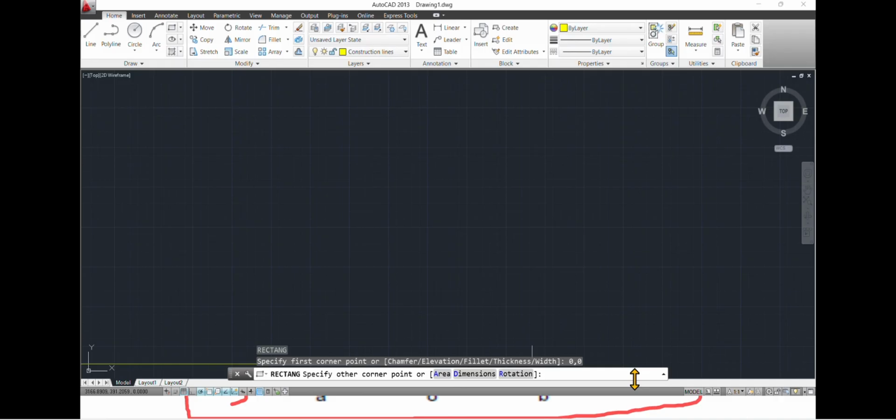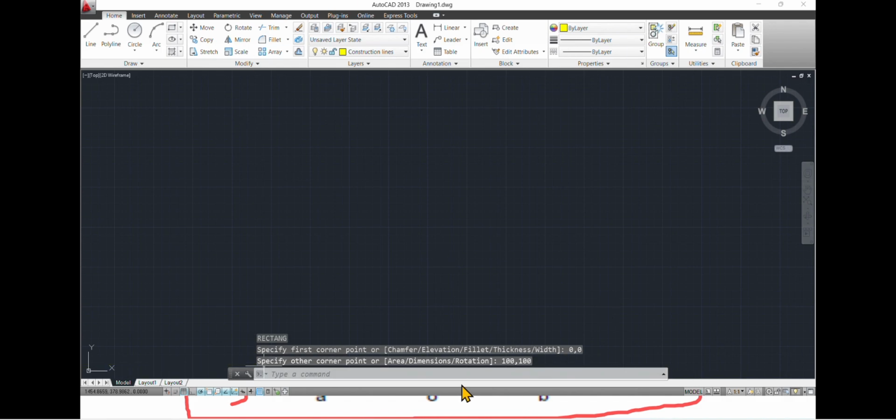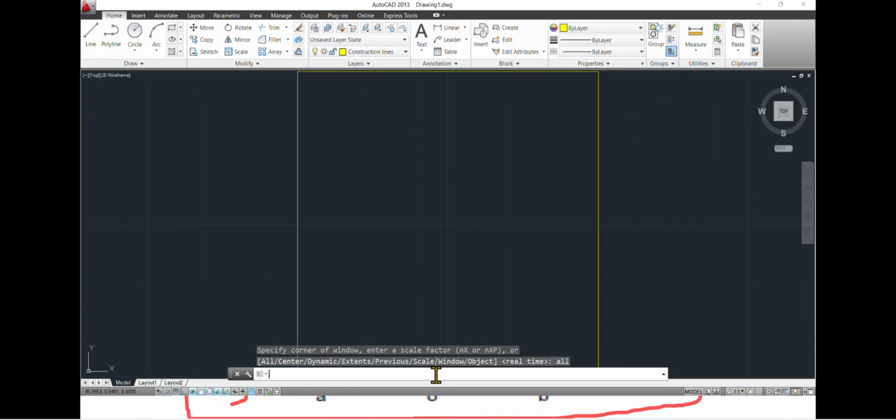Then I will be specifying the other corner point as 100 comma 100. Then enter. But whatever rectangle I drew is not visible because our limits are out of our view. So I will be using the command called zoom. Then enter. I will be selecting zoom type as all. When I press all, enter, you can see whatever rectangle we drew came into our view.